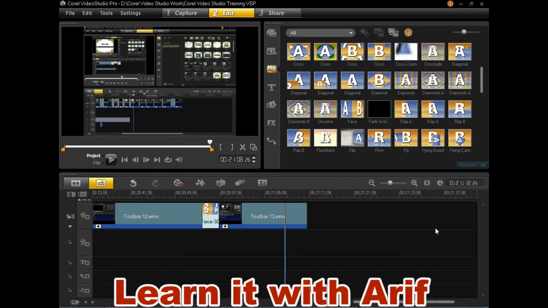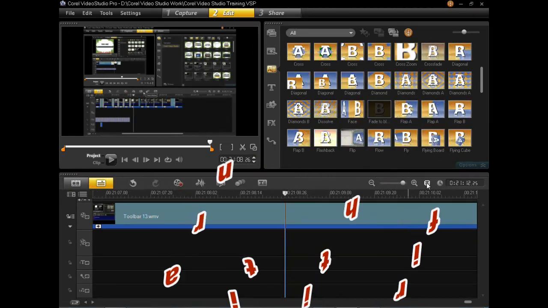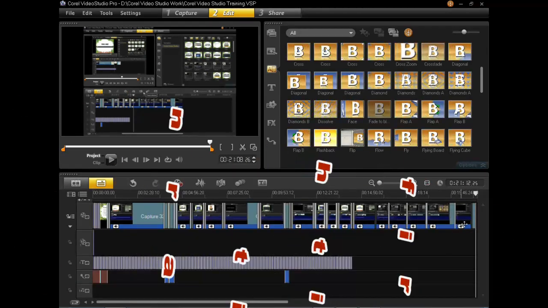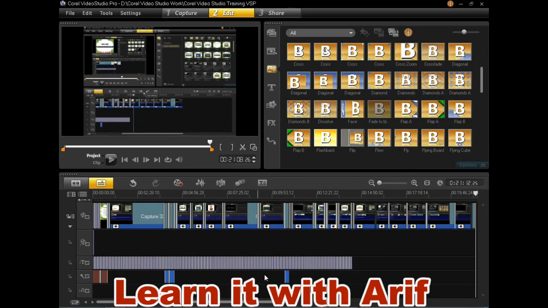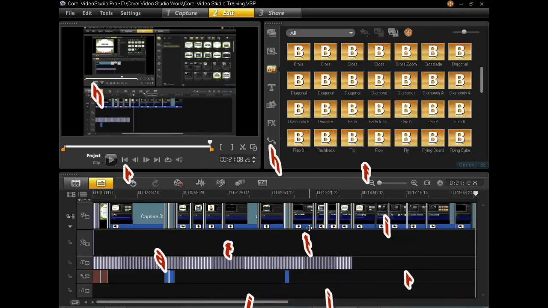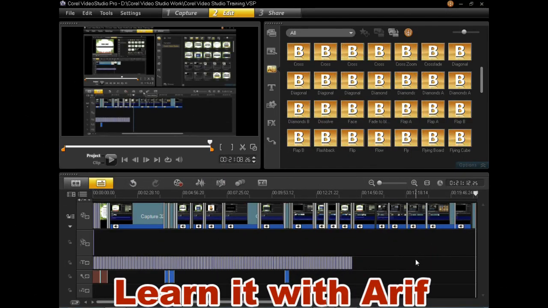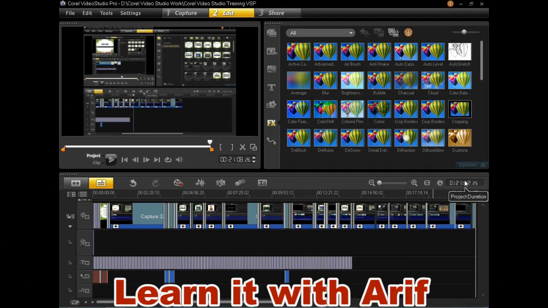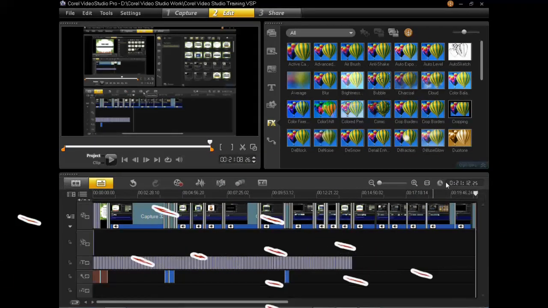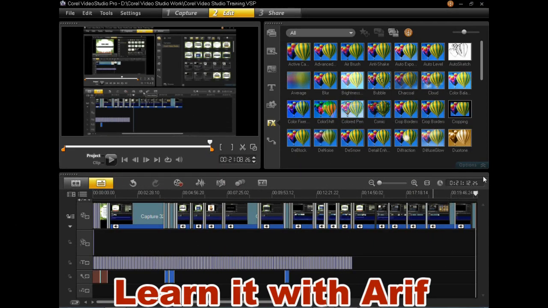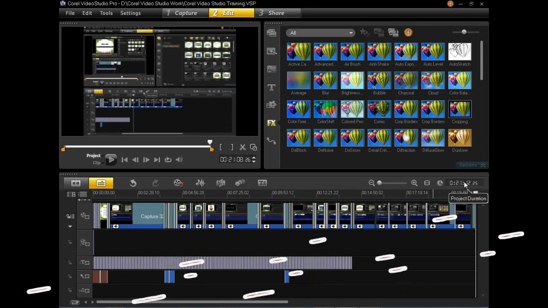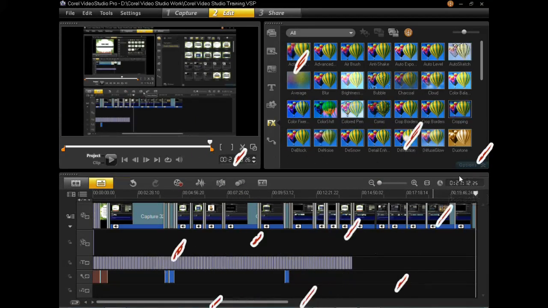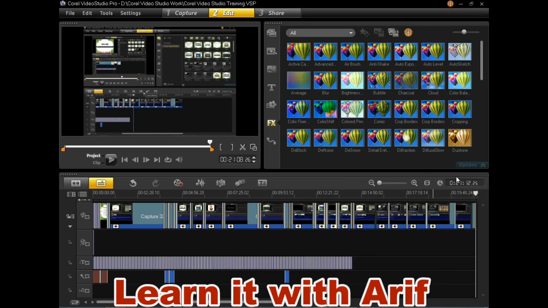Let's try this button again. Fit project in timeline window. Click this button. You can see all the project is fit in our timeline window. After this comes project duration, which shows us the duration of our project. You can see the total length in time of your project in project duration box.